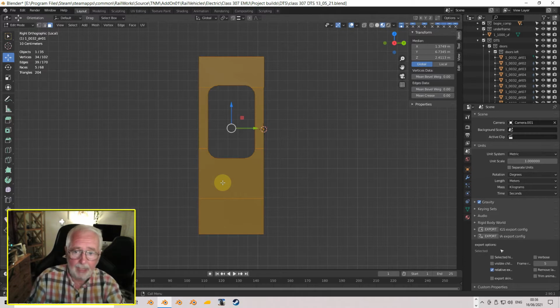So we can't have that. You can't have two faces occupying the same space. So we need to get rid of those vertices. Now, on the older versions of Blender, you had what was called remove doubles, and that would do it. But here we merge the vertices.